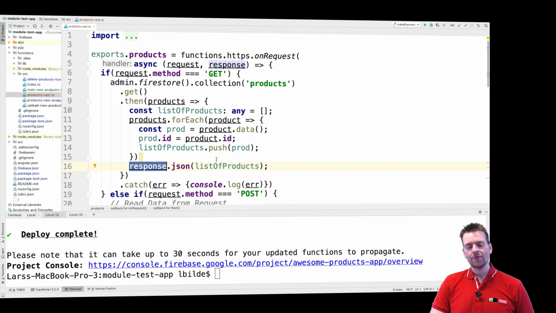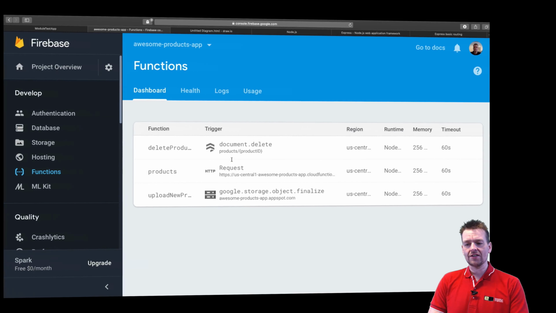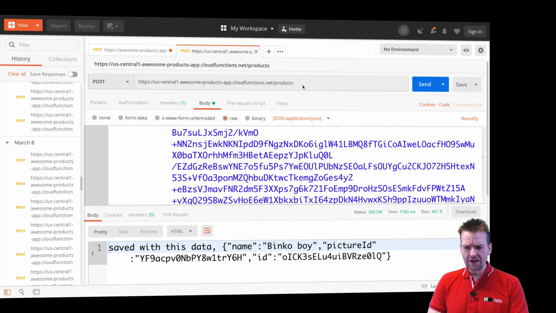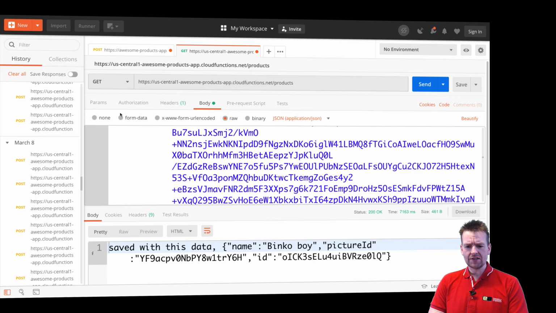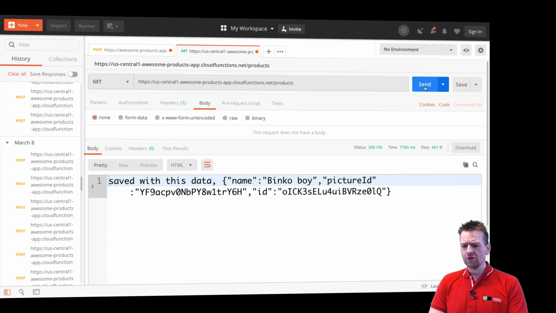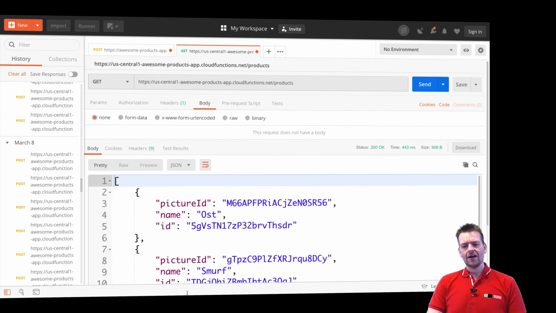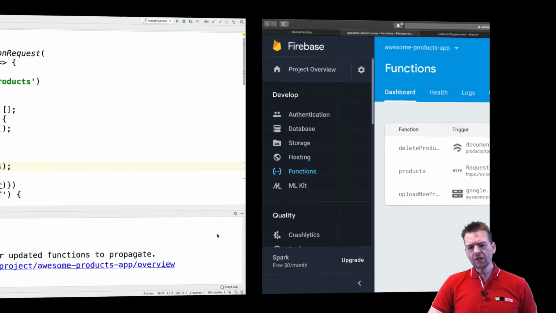So if we go back to Postman just to show you guys this, just to give a refresh of what's going on. If I do a GET request right here, and I say I don't want any body information, I'll do a send and I'll get back the list of products on my Firestore, right? That's how simple it is.